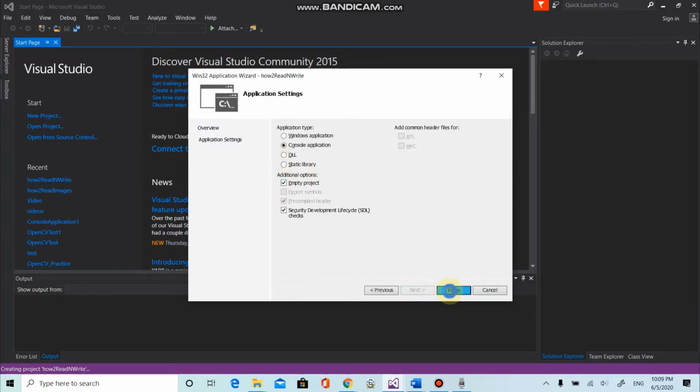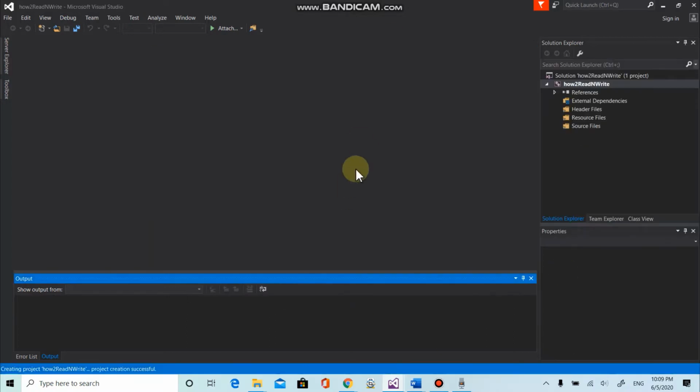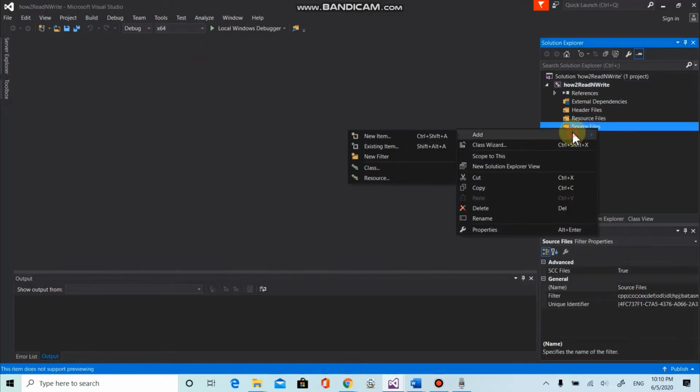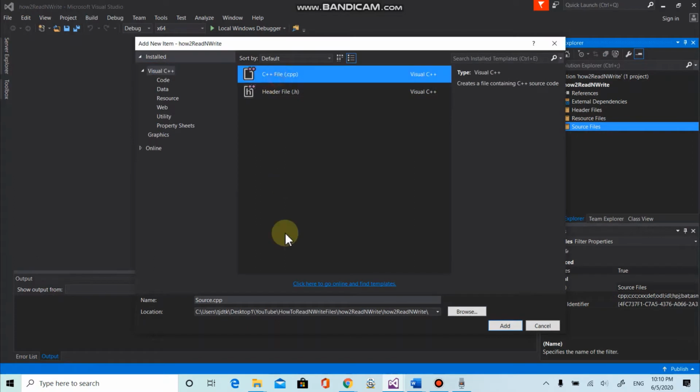It'll take some time. Before we jump into the programming, we need to set up a few things. I'm going to change the solution platform to 64 bits, and let's add a new item here, which is a C++ file. I'm going to name this one the same as the project name. All right, there we go.